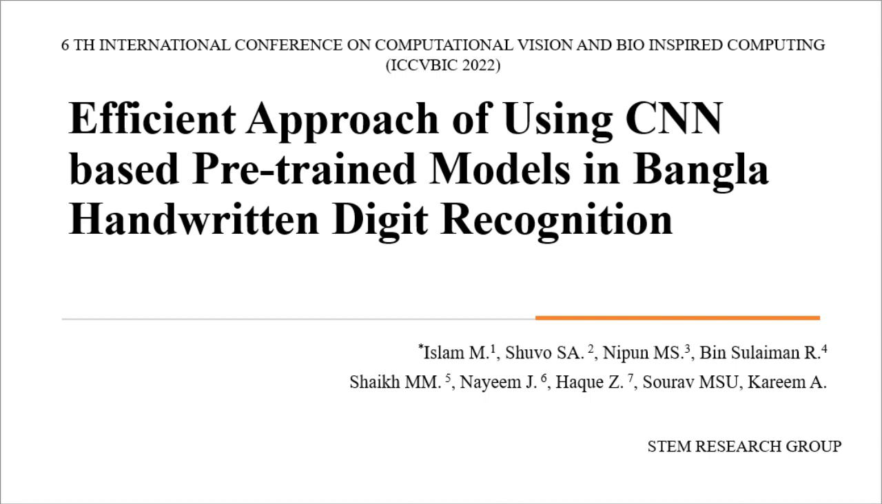First of all, I would like to thank the conference committee for giving us the chance to speak about our research. Our research is about Bangla handwritten digit recognition using pre-trained models.